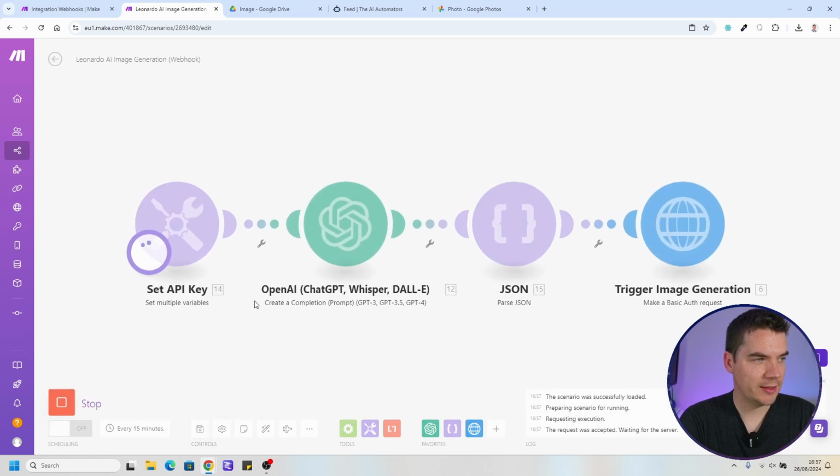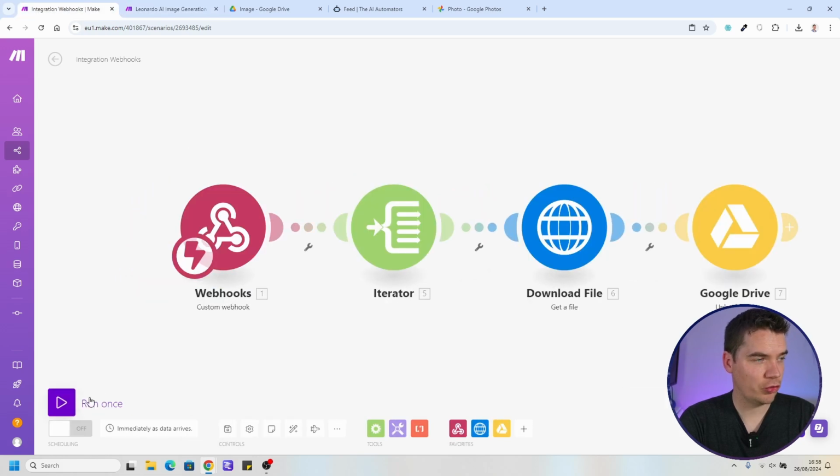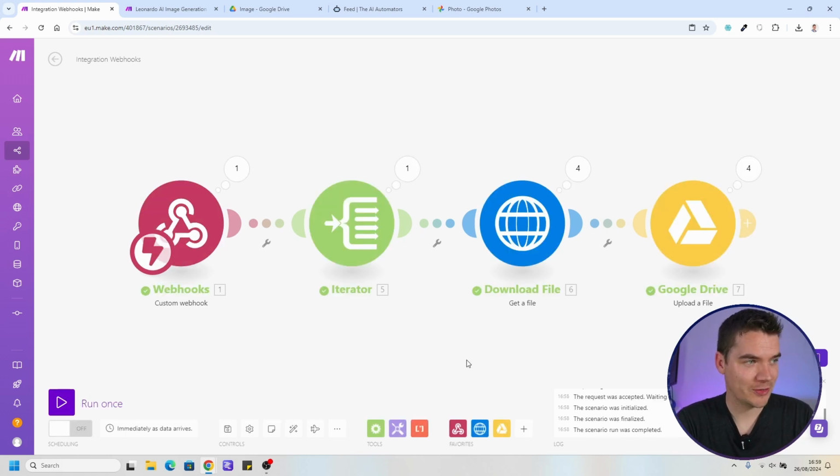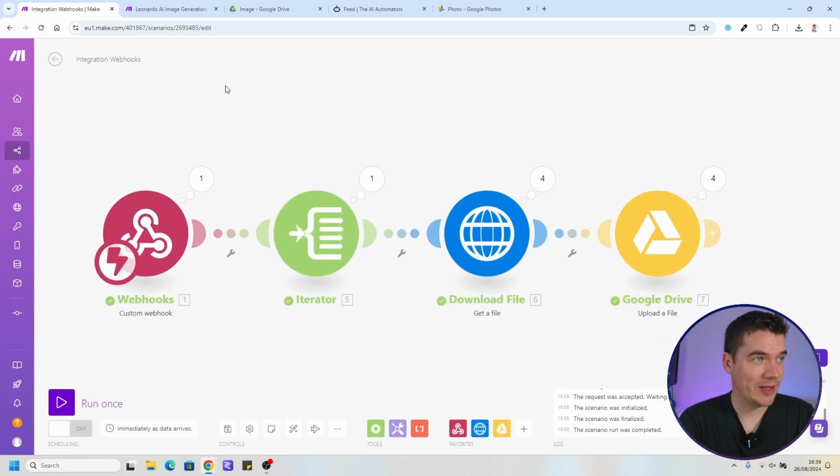So let's just run that. Now that's generating the prompt, and it's going to send it to Leonardo AI. And then on the second scenario, I'm just running it, and now I'm waiting for the Leonardo AI server to hit this webhook and follow down the path to allow me to download the file and upload it to Google Drive. That's great. So that job has finished. That's pretty much the same thing as the first version, except we're using webhooks. So we have two scenarios, one to send the request and one to receive the response.